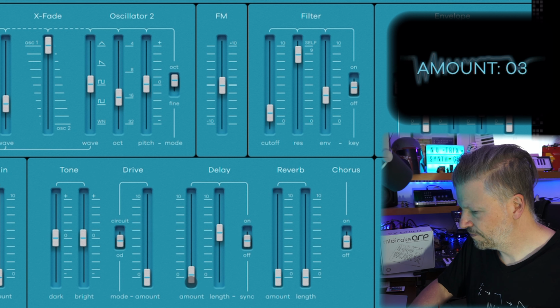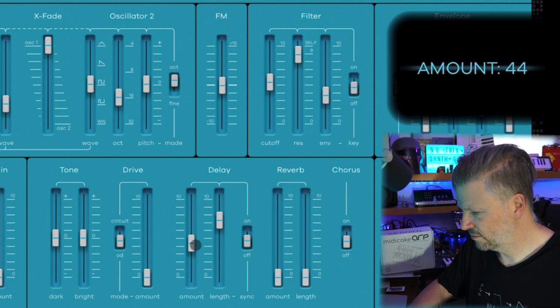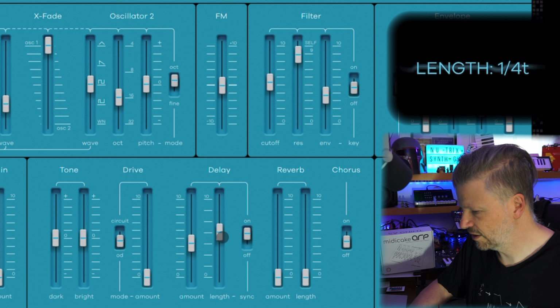The delay, you have the amount and the length. And again, the length can be controlled by time. You've got the time value information here. Okay. Bring that down to 0. And the last one is reverb.